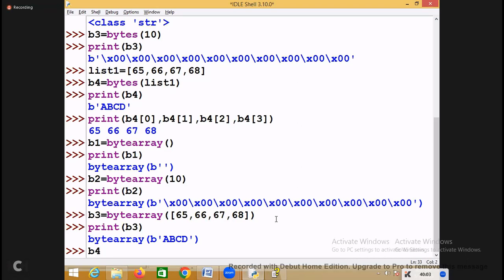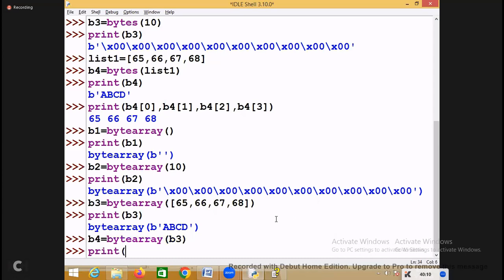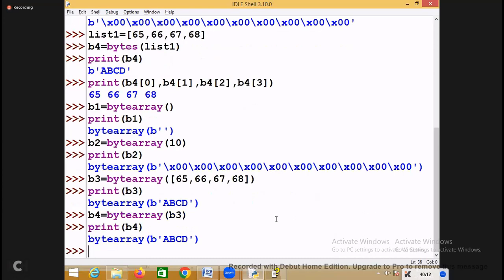Okay. So I can create a byte array. I can create a byte array from existing byte array. Now this is creating byte array from existing byte array. Byte array is a mutable.